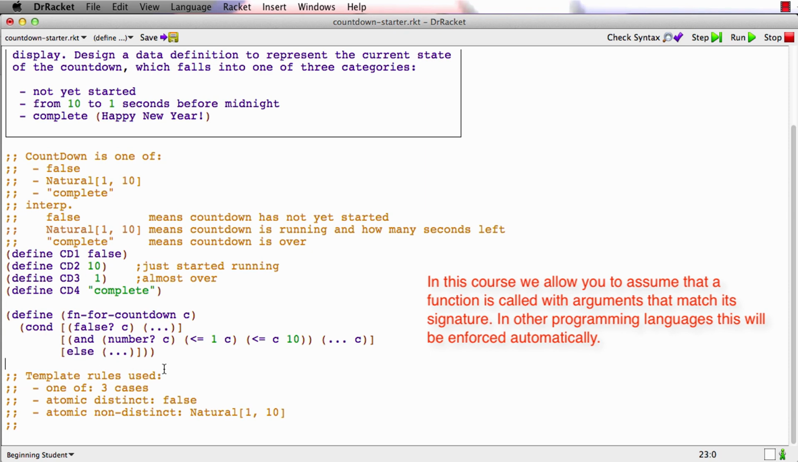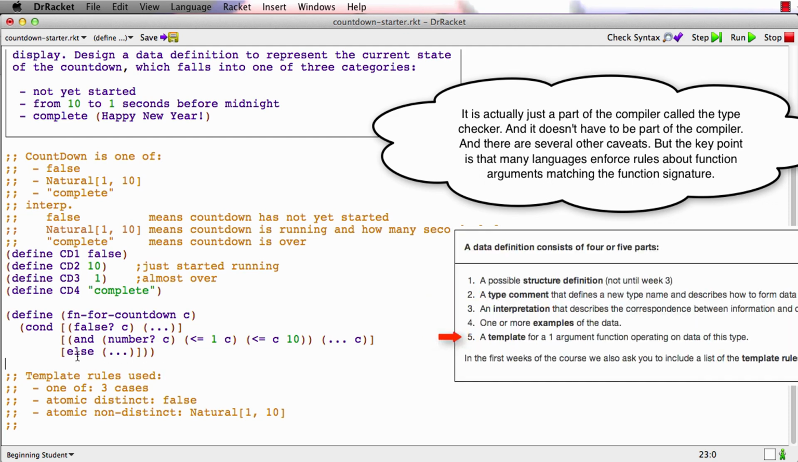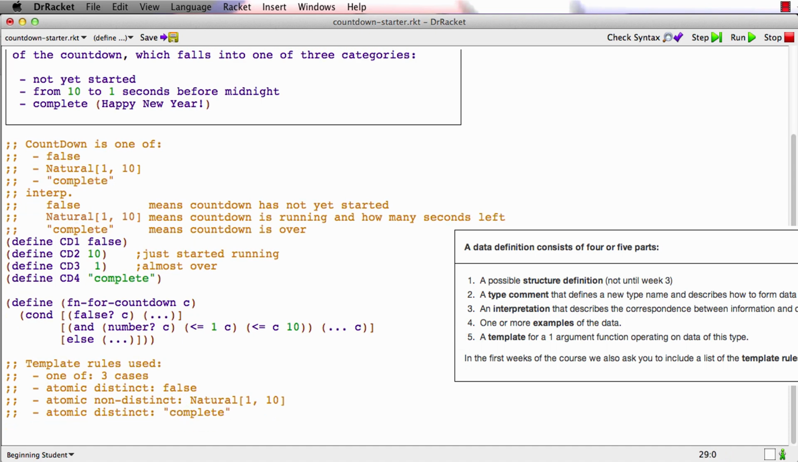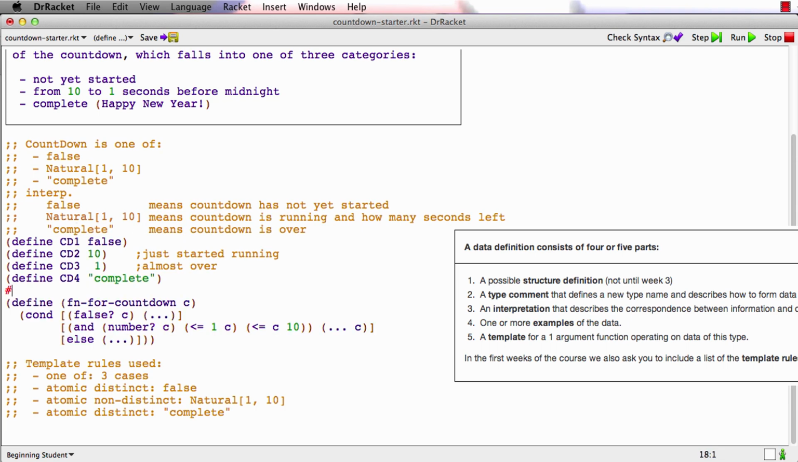The reason that's a reasonable thing to do in this course is in other programming languages that you will use, there's a part of the programming language implementation called the compiler, which will actually enforce that rule to make sure that it's always true. So it's a reasonable rule for you to start counting on here. So now that I've done this last case, I do need to go and add my template rule used, which is atomic distinct, and it's this complete here. So let's see, I'll run it to make sure everything's well formed. I don't get any errors, so it is well formed, and I will comment out that piece of it. Save the file, and now I've got the data definition for this countdown type.